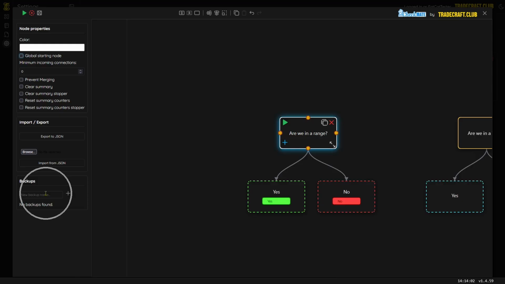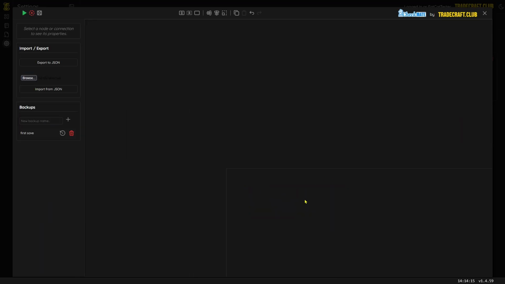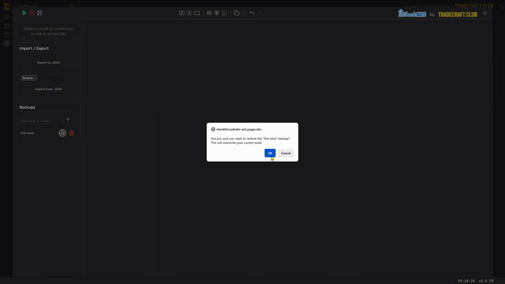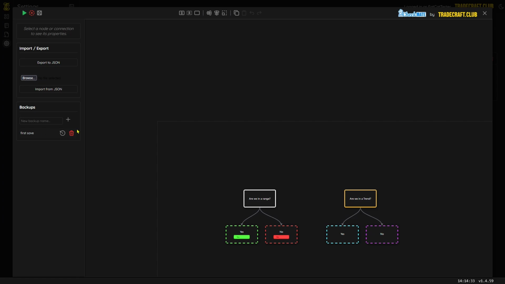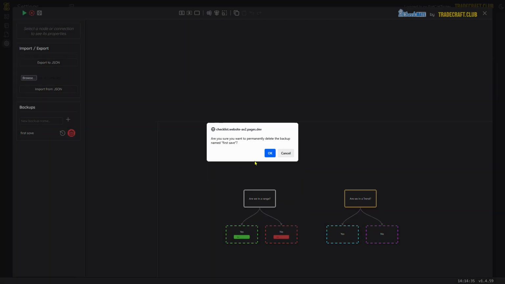You do have the ability to back stuff up, so I can put in first save here, add it. So let's say we're deleting things and maybe I log off for the night, come back on, and I want to go to a backup. All I need to do is click this and it will go back to the way I had it. If you want to delete your backup, you simply just click the garbage can.